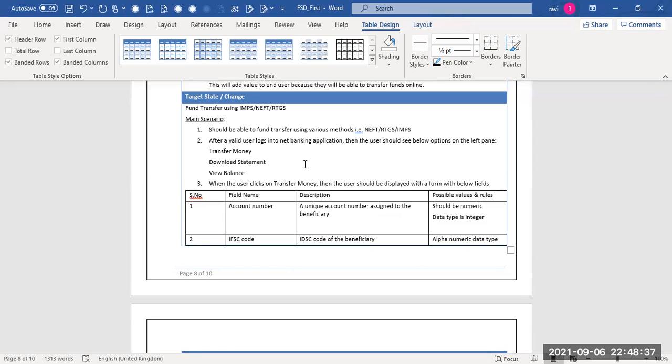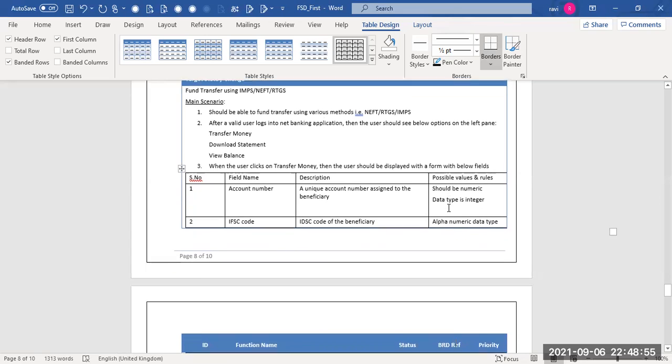This is the document that your developer will refer to and then start building the software. So he knows he should be able to do fund transfer using this. This is the requirement. And after a valid user logs into net banking, he will create a form with all these fields, and you define all the rules here. You define the data type, etc.